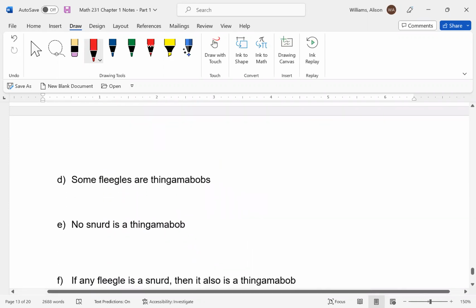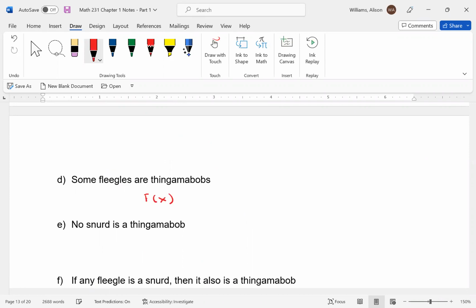Some flegals are thingamabobs. So there are some flegals out there that are thingamabobs. Now, because it says some, there exists people who are members of flegals and thingamabobs. That was T, T of x. And we would want to do it both.